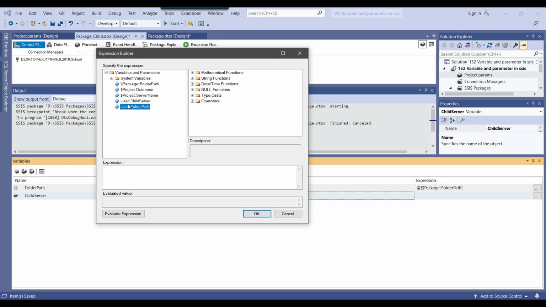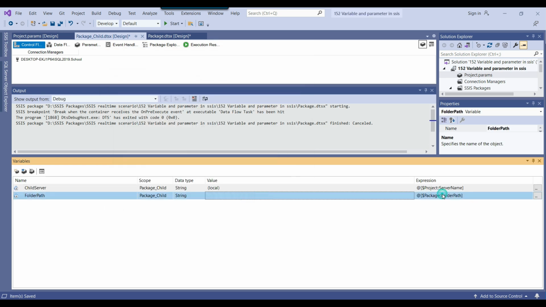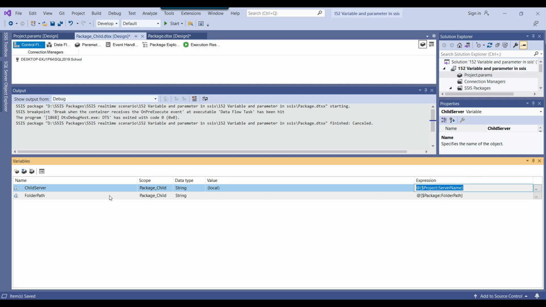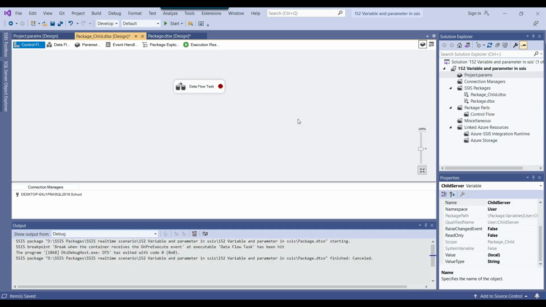So these are the two user defined variables, and this is one package level parameter, and these are the project level parameters which can be used anywhere. Click OK. This way you are using the project parameter here. So this was about using the project parameter.